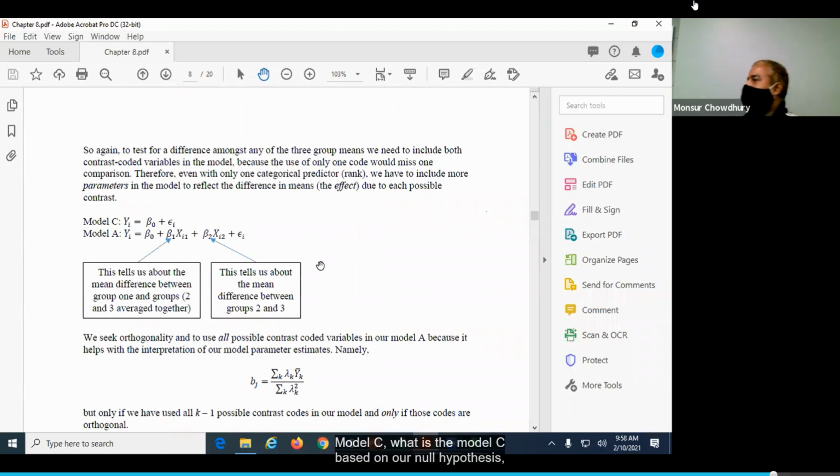Now, model C, what is model C? Based on our null hypothesis, there is no difference among the group means, so mu1 equals mu2 equals mu3. That means this is just a simple model without any predictors: beta 0 plus epsilon i. Now the augmented model is beta 0 plus beta 1 xi1, which is our first contrast coded variable, you can say rank 4, and beta 2 xi2, which is rank 5. So we create the two variables.